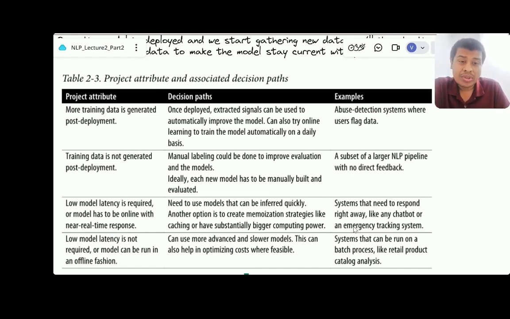So what do you do in that case? What decision path could you take? You need to use models that can infer quickly. You need to use a model that is fast in its computation and output retrieval.